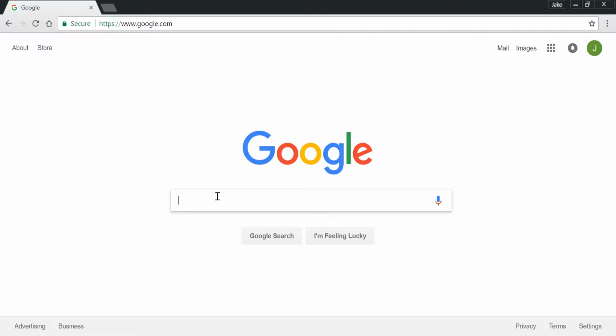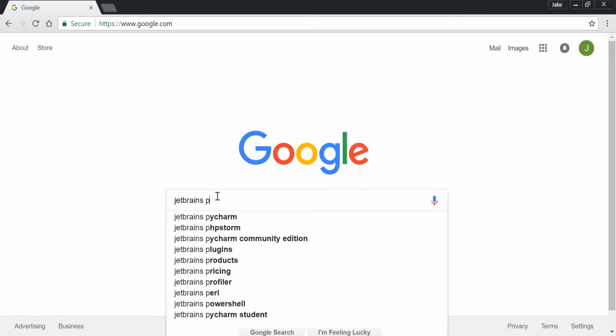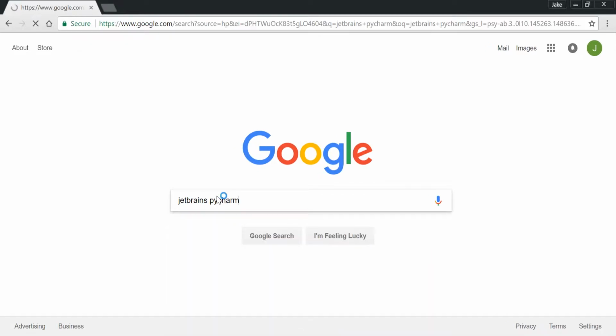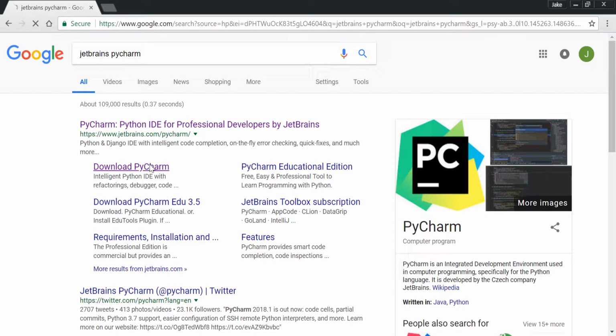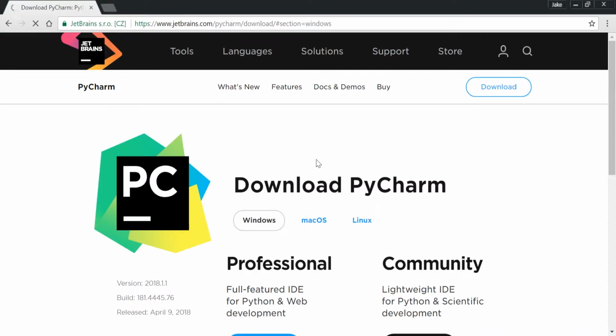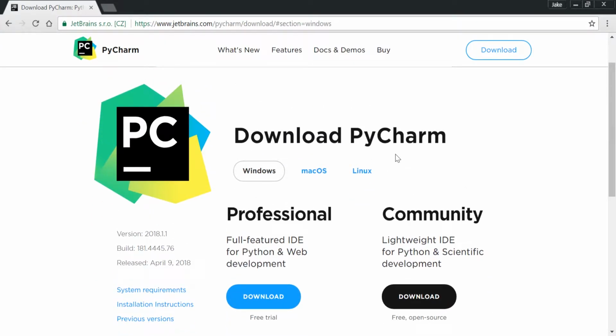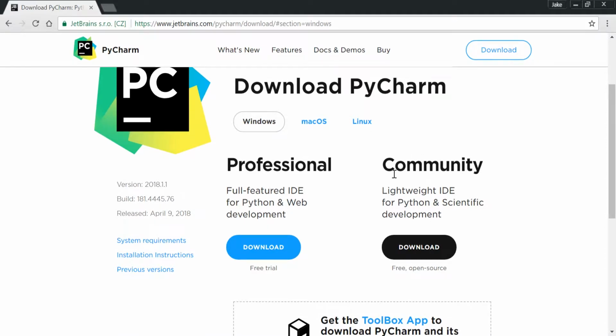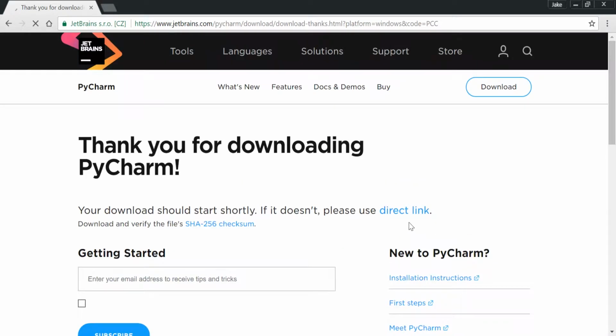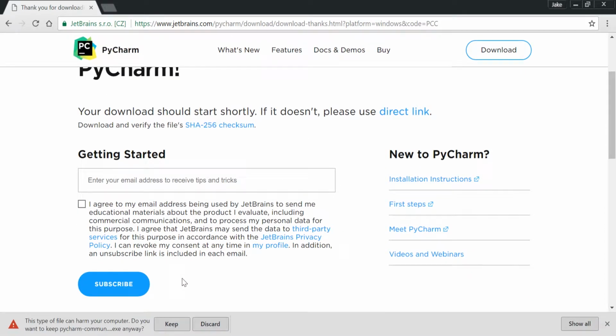So you want to go to Google first and type in JetBrains PyCharm. Then click on this link down here that just says download PyCharm. It'll bring you to this web page, and you want to click on which OS you have, either Mac, Windows, or Linux. Then download the community version, since that is the free version as opposed to the professional version.